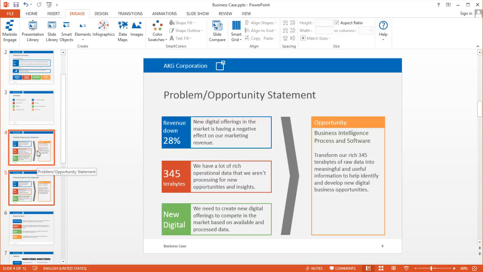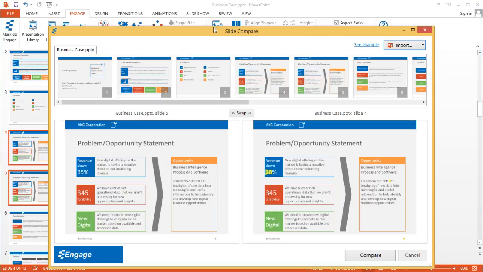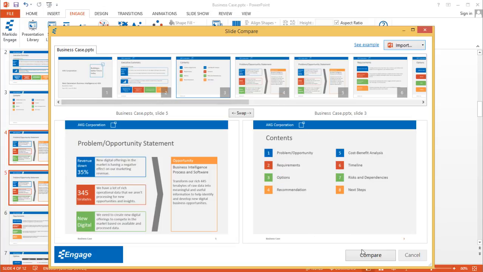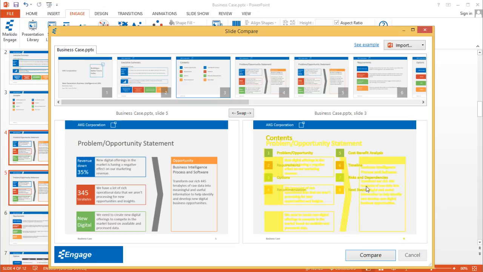So what I've done here is I've got two different slides. They're very similar. I've selected both of them and I will click on the slide compare. And so what the algorithm does is it goes through pixel by pixel and recognizes the differences and then highlights them in yellow. Up here I can select different slides, and for example these are two very different slides, so if I click on compare I'll see that there's a lot of highlighted changes in yellow.